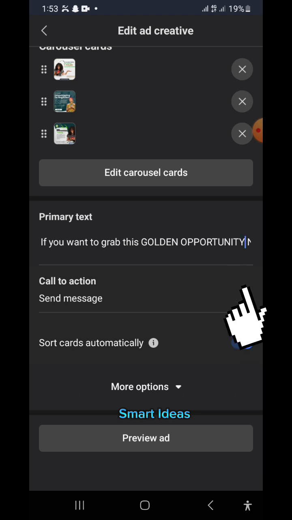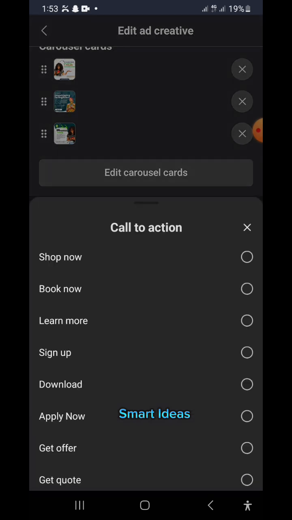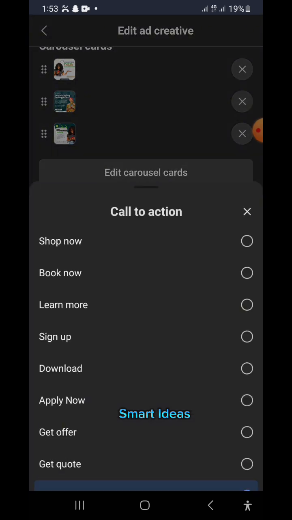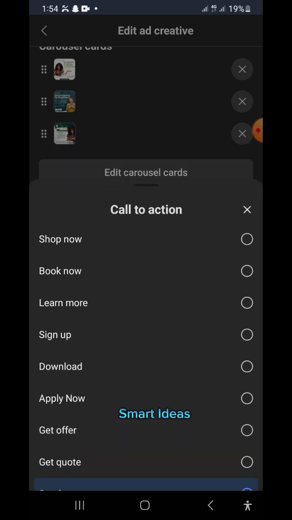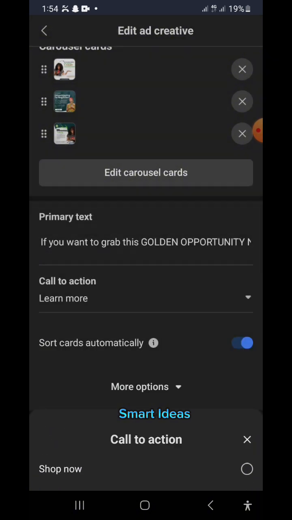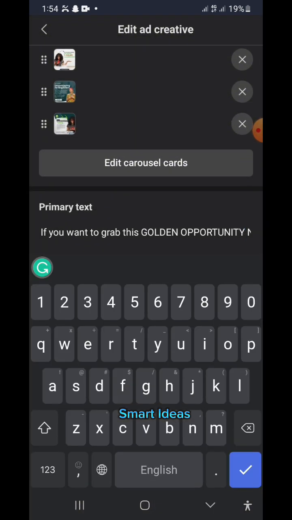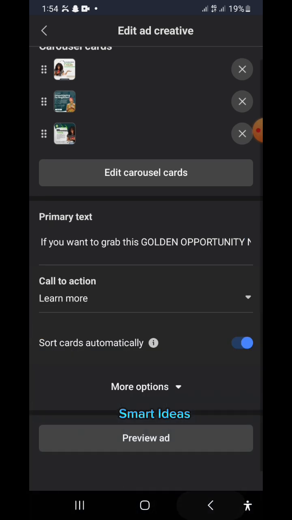Now the next one is call to action. What is your call to action? This is very important. Most times at the end of every advert, you will see either they say shop now, book now, learn more. Most times people use learn more or sign up. So let's just say learn more. What it means is that anytime a targeted audience clicks on that learn more, they will be sent to your link or to where you put every information about the ad. So that's when they want to contact you or all that.